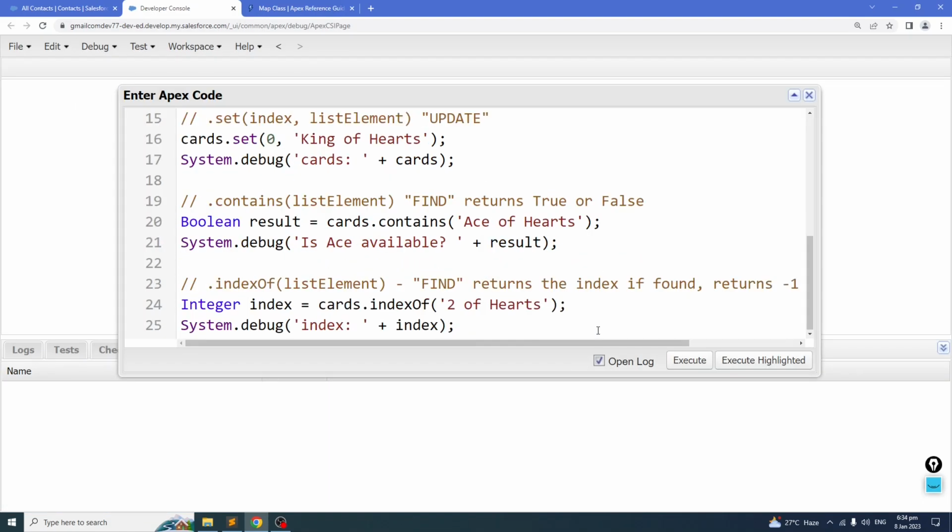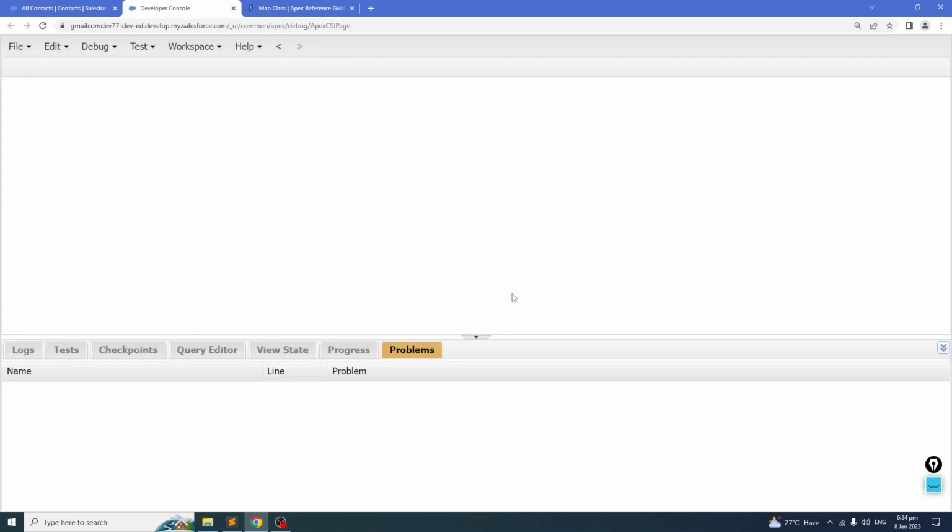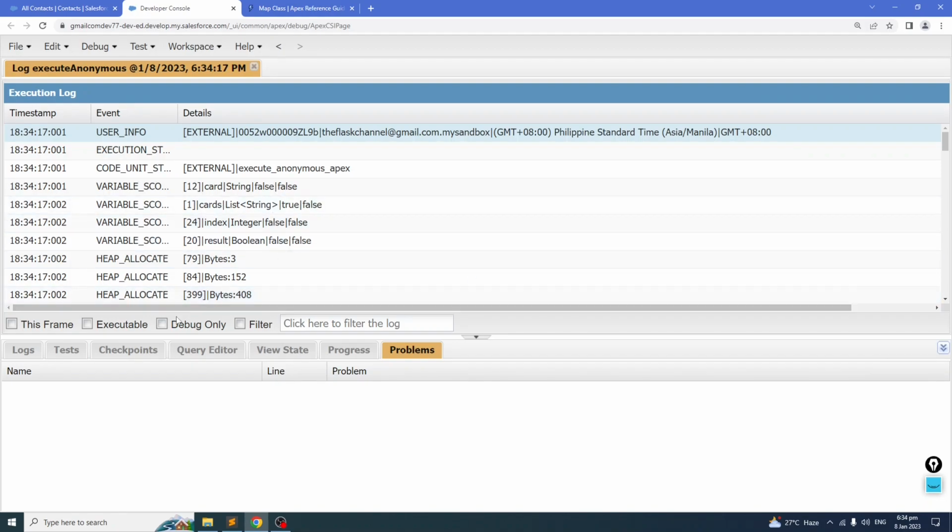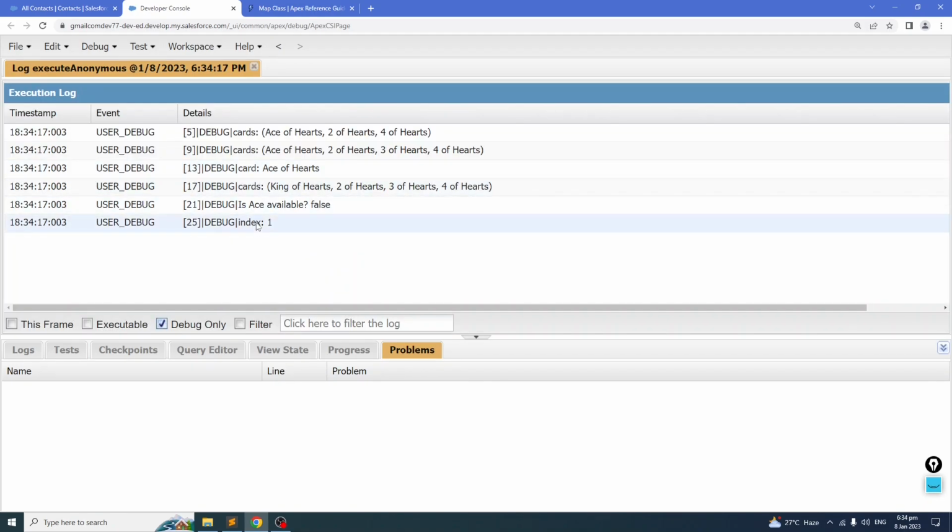So, all right, there's our code. Execute, then debug only. So 1. Why? Because this is 0, this is 1, this is 2, this is 3. Like most languages, it starts with 0. So that's why 2 of hearts is actually 1. All right.